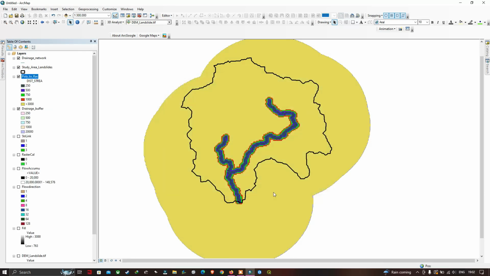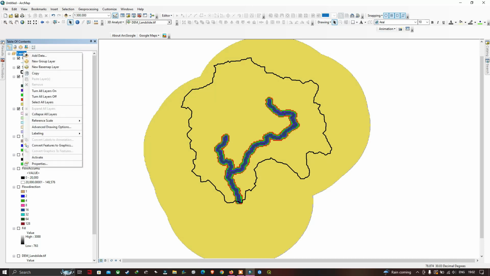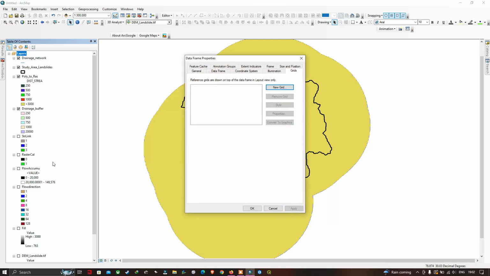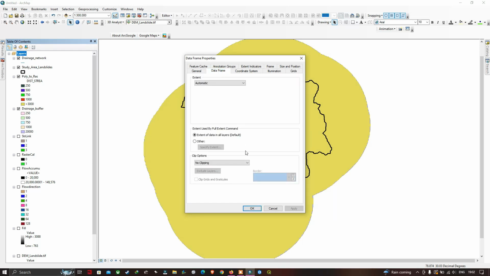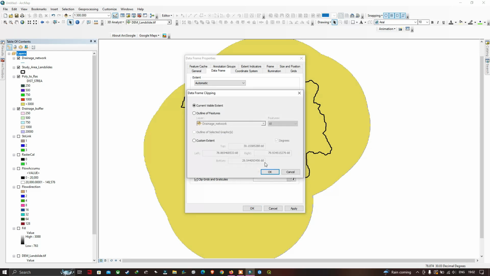In that we're going to move to the option called Data Frames. In the clip options, we're going to select Clip to Shape. Here an option has popped up saying Specify Feature. Click this option. In that we're going to select the outline of the features, and select our study area. Now click OK. Now I can visualize it.